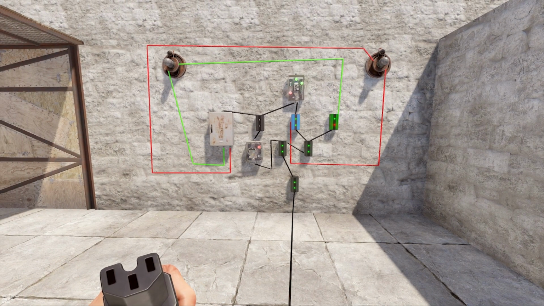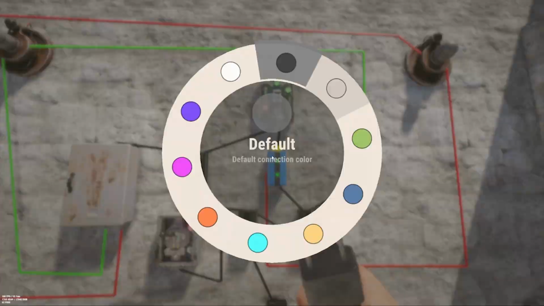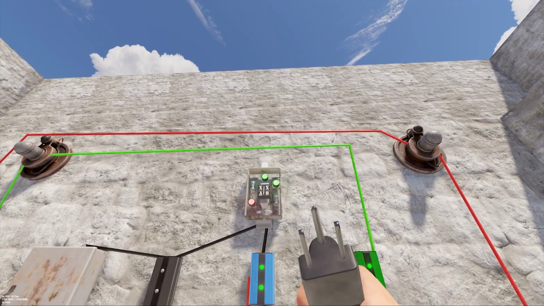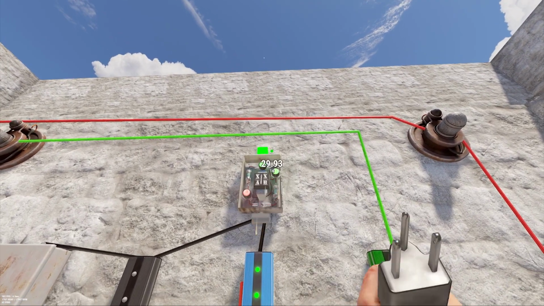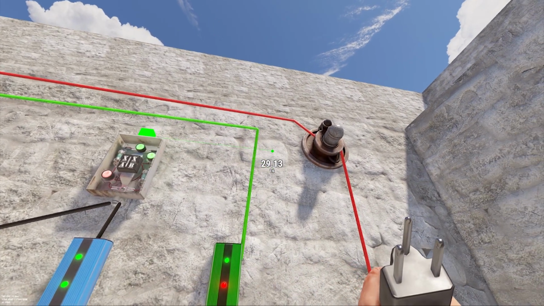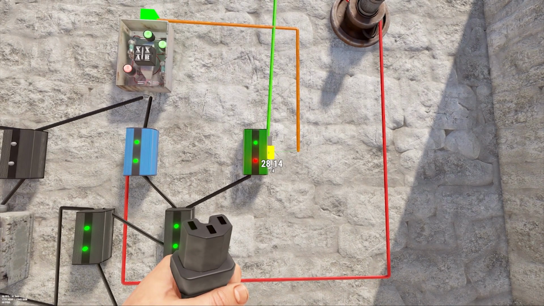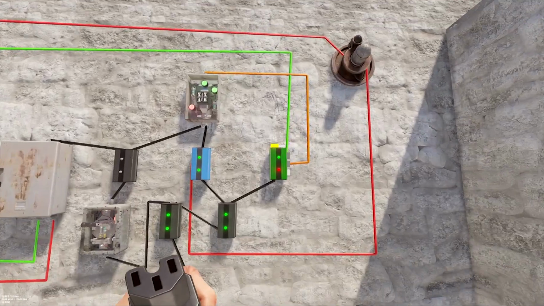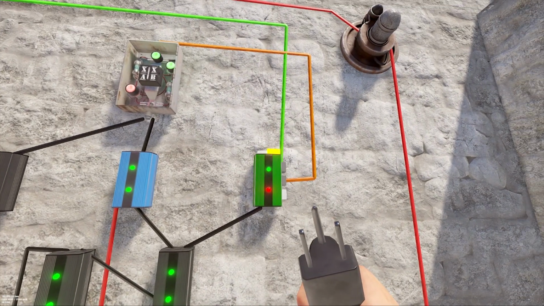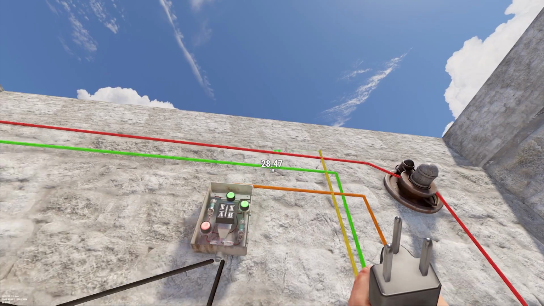I know this seems complicated, but once you've done it a couple of times, you'll be able to do this no problem. So I'm going to switch to an orange wire and connect the top of our XOR switch over to the reset connection on the middle right side of the memory cell. And finally, I'm going to switch to a yellow wire and connect the top right connection on the memory cell over to our door controllers.